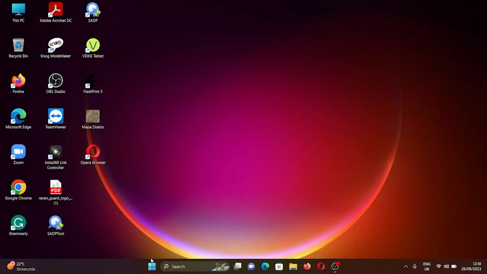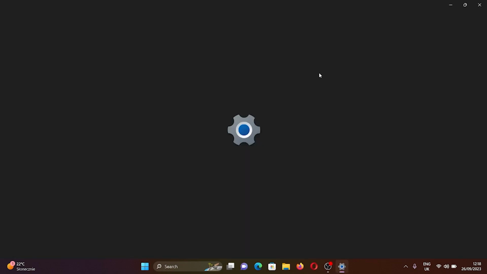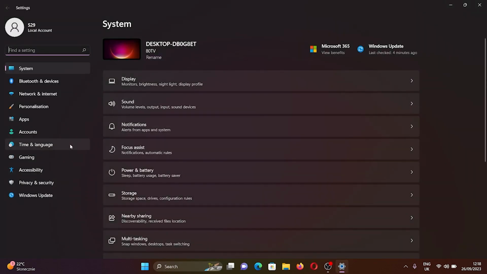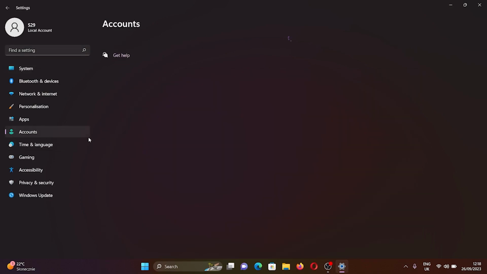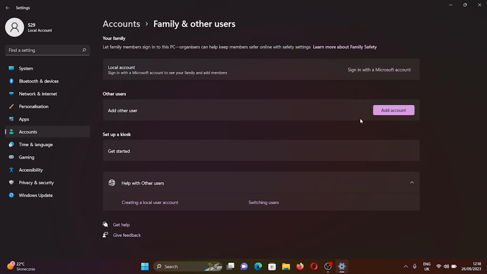So you have to start with clicking on the Windows icon and now open the Settings application. Now go to the Accounts tab and click on Family and Other Users. And click now on the Add Account button.